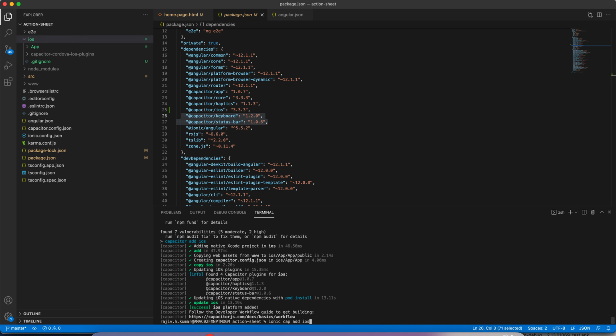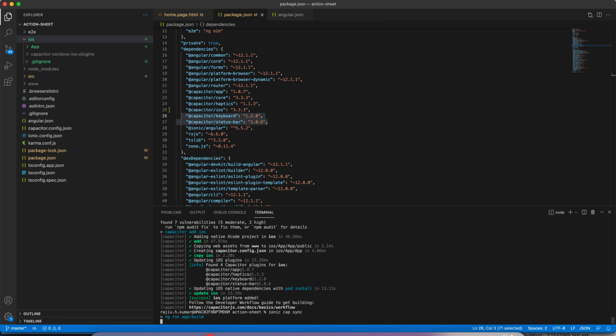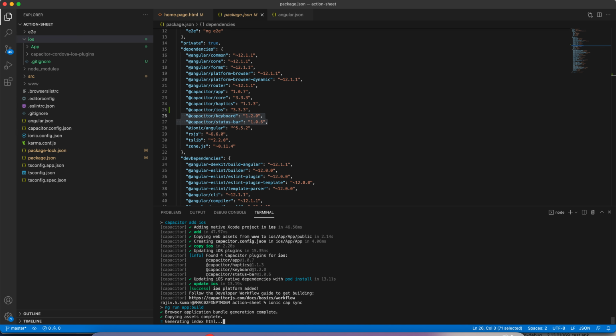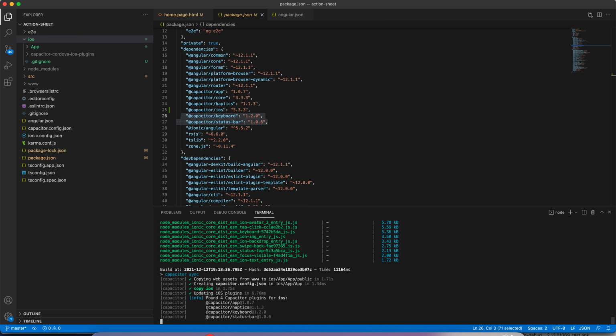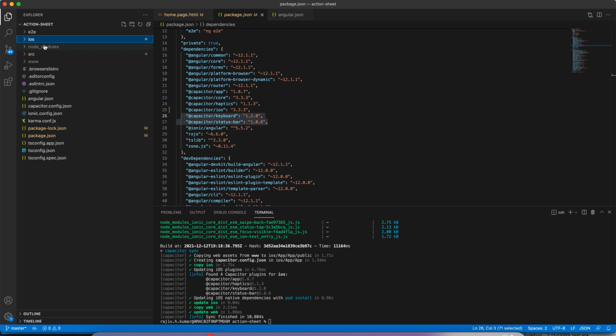So the next step is I'm going to sync that, ionic cap sync. It is like doing a build and syncing whatever changes. This is a regular step which you should follow. So it is building the application, and then syncing the ECMAScript and the plugin files inside that iOS folder. It can also do it inside Android, if you have Android.